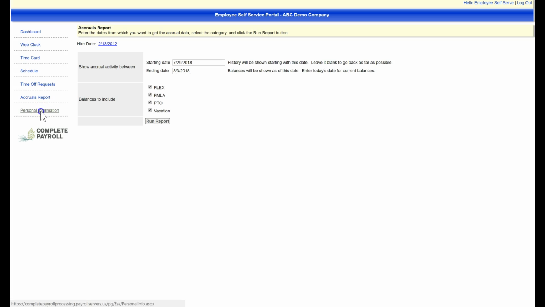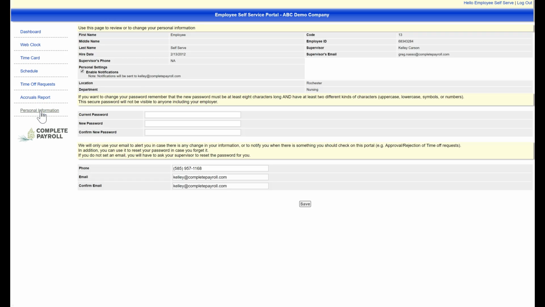Finally, I have personal information. Now, the only items that you're going to edit here in this area is if we want to change our password, we can enter in a new password. And I can also edit my phone number and my email address. And if I make any changes, I would just click on the Save button.